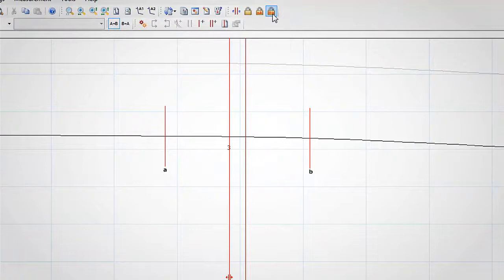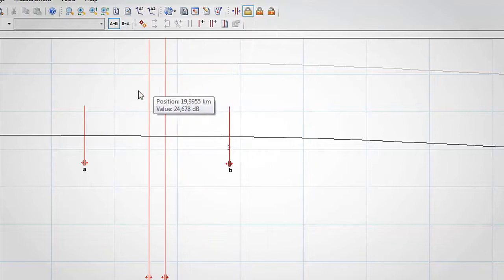Another interesting function in the marker toolbar is the possibility to lock the markers. For example, you can lock them all and move all the markers at once.